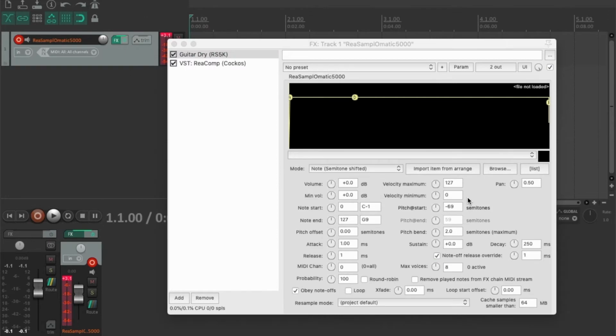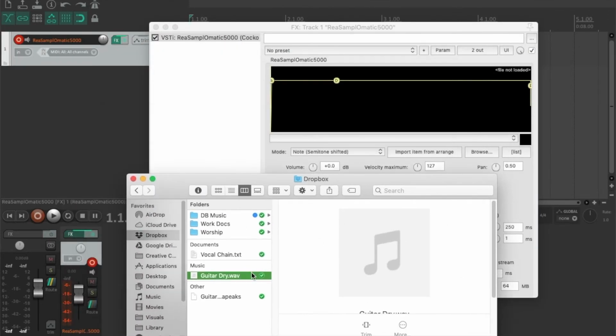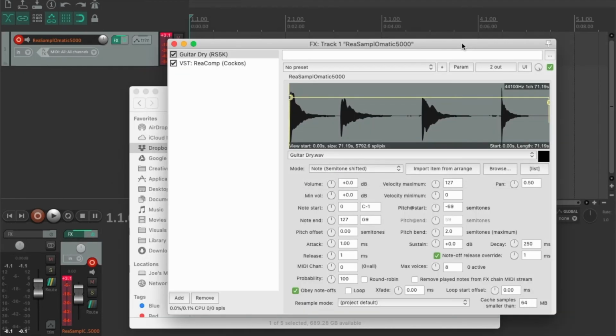To add a sample to the sampler, all you have to do is go into your file browser and drag the sample into the sampler window. Now, my sample is longer than the amount that I want, so I'm going to take the end and drag it back to where I want it to begin. Then I'm going to take the beginning and drag it forward a little bit because the sample begins slightly after the beginning of the recording and I don't want that silence.